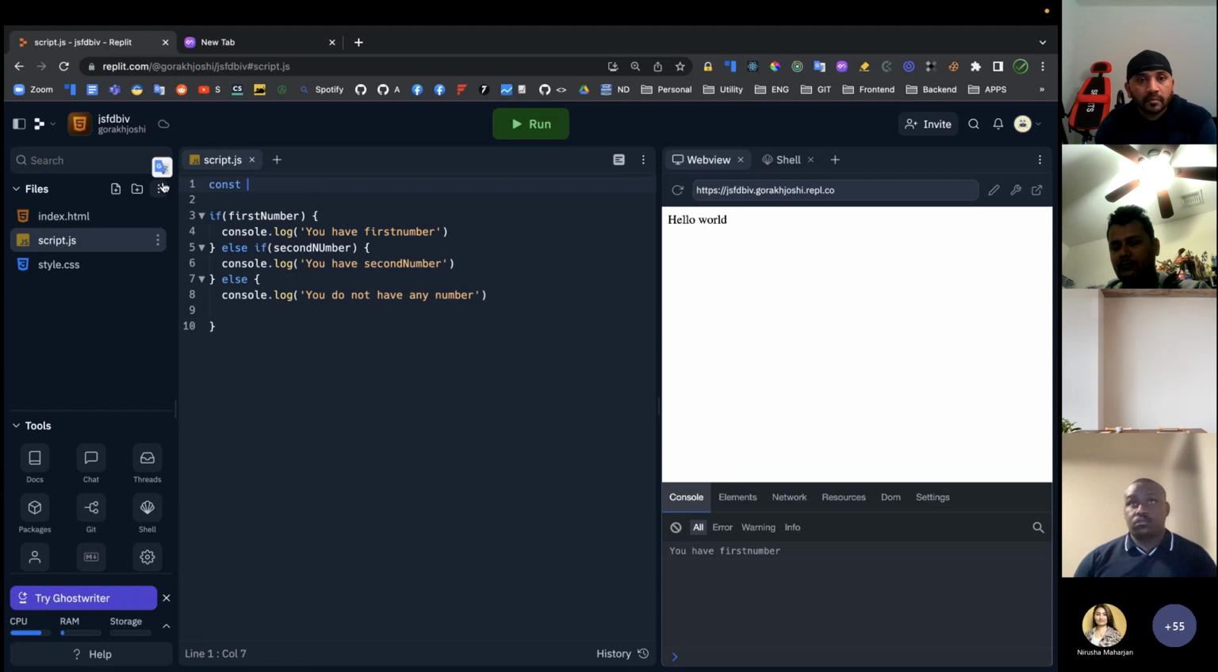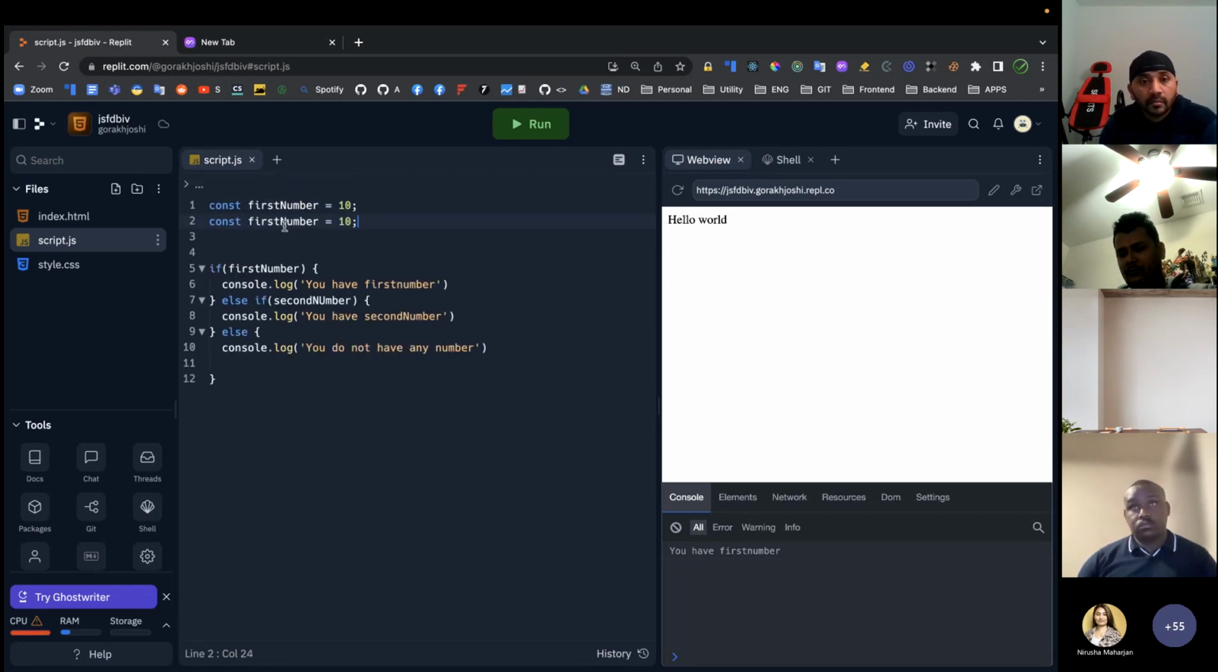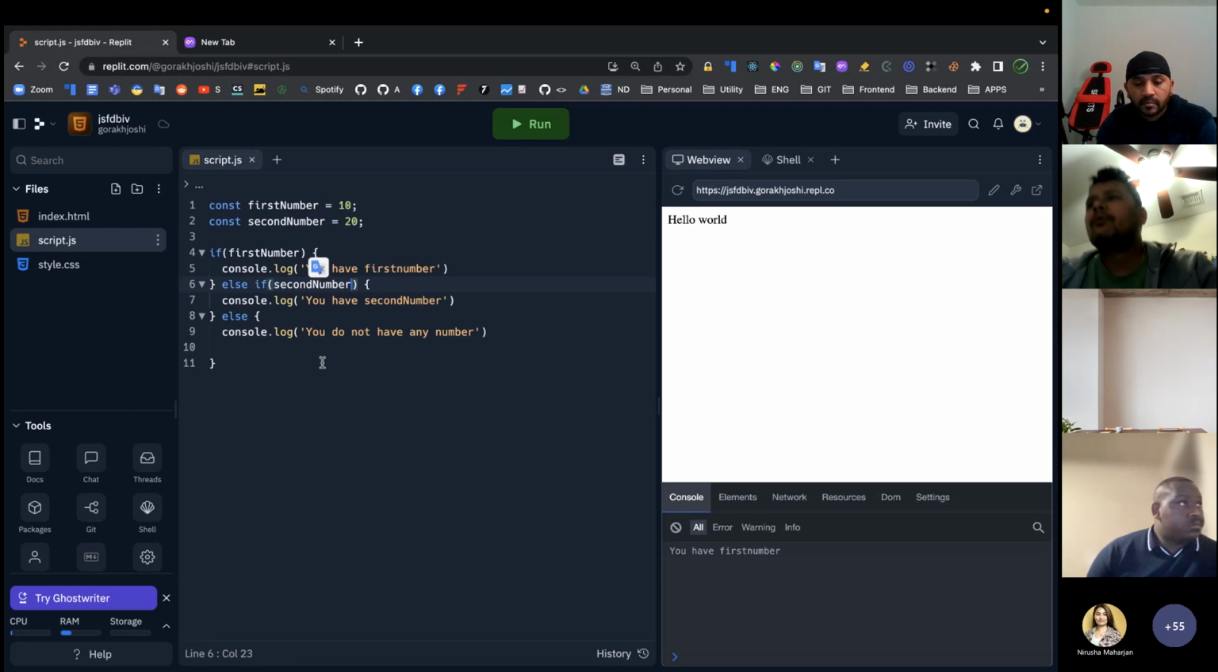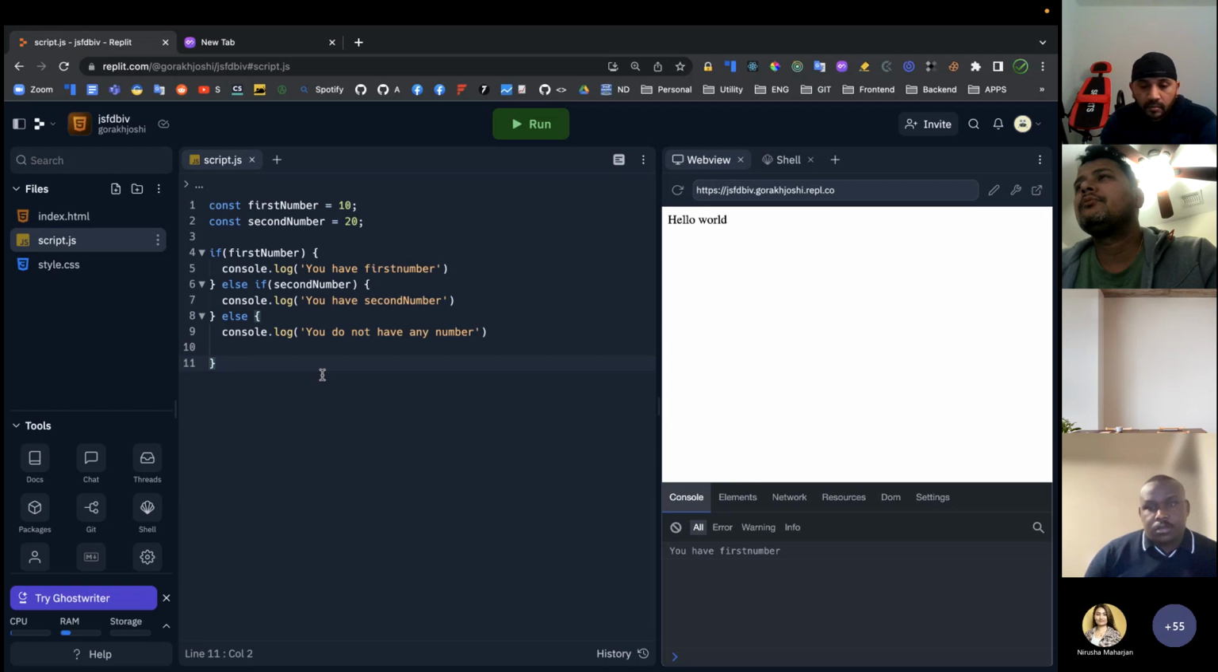Now let me write const first number. We have a first number 10 here, and let me once again write second number. I also have a second number which is 20 here. Now just tell me, what will I see on the console? Sorry, I typed second number here. Now what will I see on the console? You have first number.